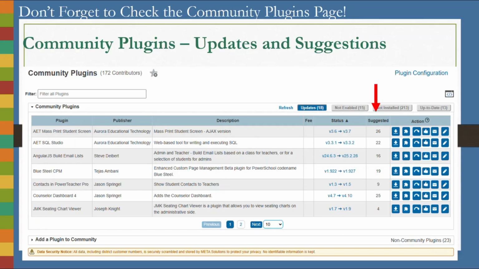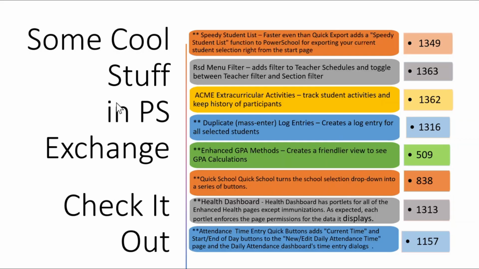So I started to put together this list of some cool stuff. Check it out. You may already have these. You may already be using them, but there are a couple new things that I don't know that people are using. The ones that I thought were worth you looking at, I put an extra little asterisk on them. The speedy student list, faster even than quick export. And you can do it from the start page. So that's one you might want to look at.